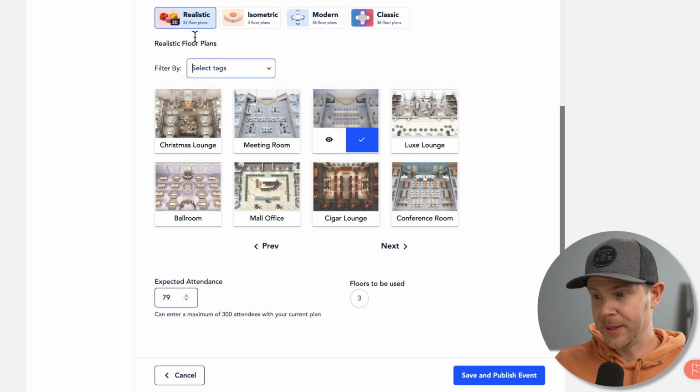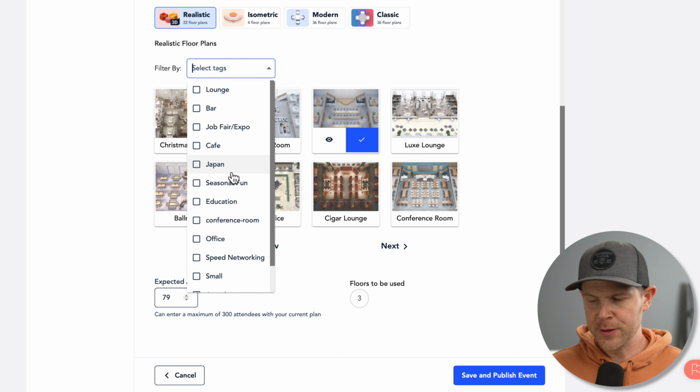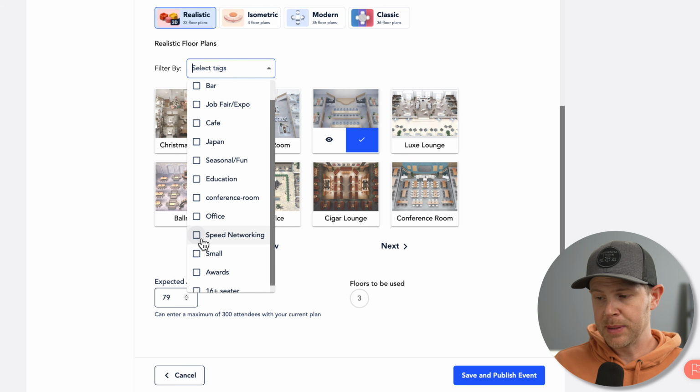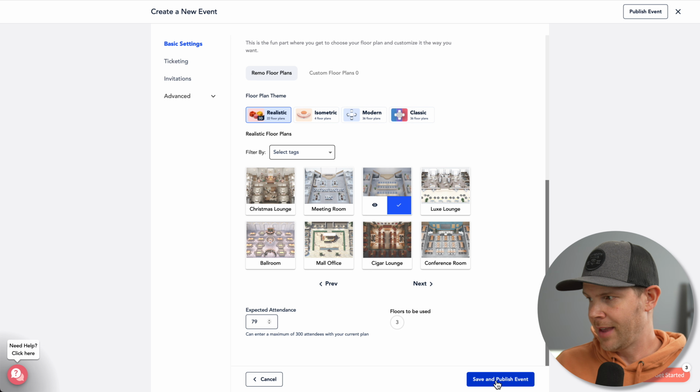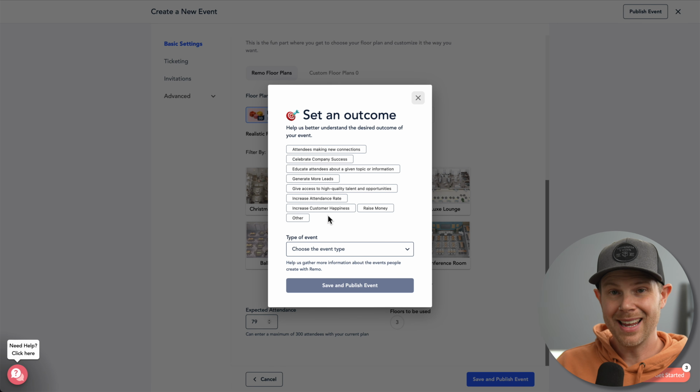Before we move on, I should point out there's a lot of filtering you could do for the floor plans. So they've got these realistic ones. There's isometric, modern, and classic. And then you can also filter them based on tags. So if you know, okay, I'm doing a speed networking event, you can sort between just all of those particular floor plans. All right, I'm going to hit save and publish this event. Now we're going to set a goal for the event.